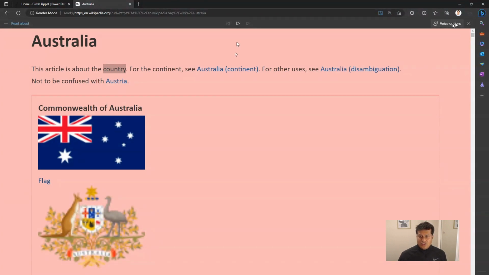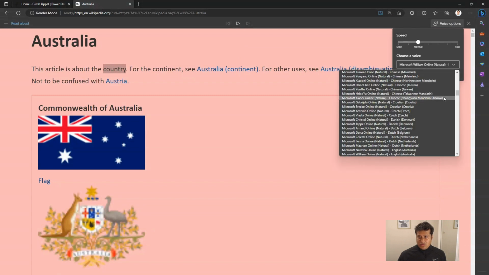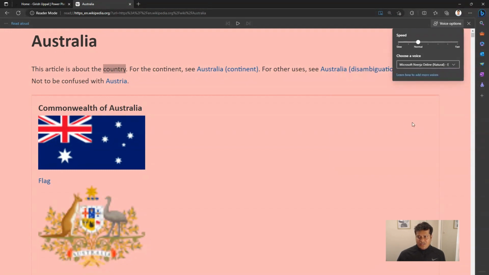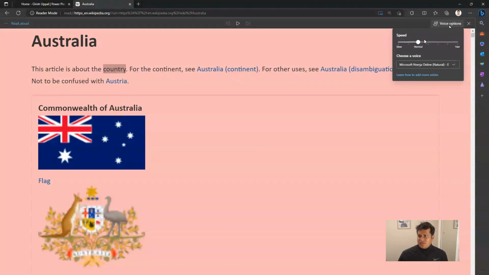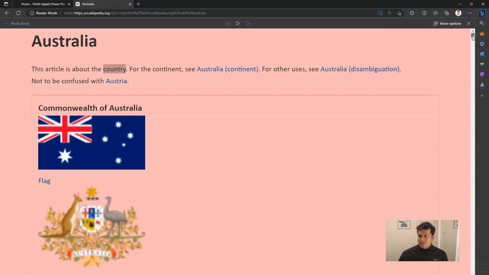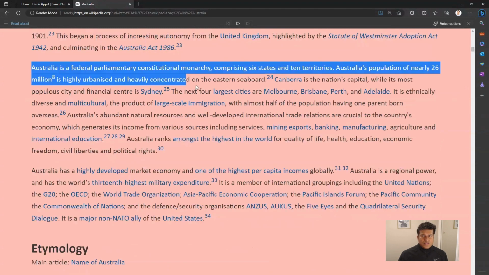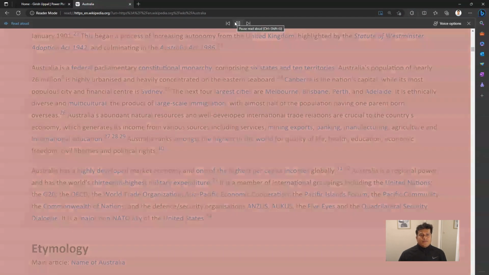So it will start reading whatever is available within your screen. Now I can change the voice if I don't like the voice or if I want to see what all other options are available. So if I want to hear how someone speaks in, say, English India, I'll just select this text and say play.